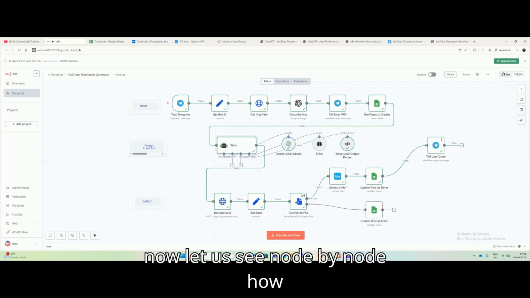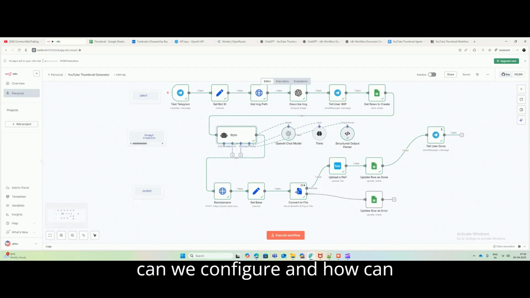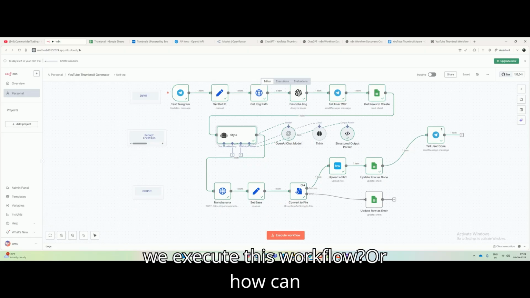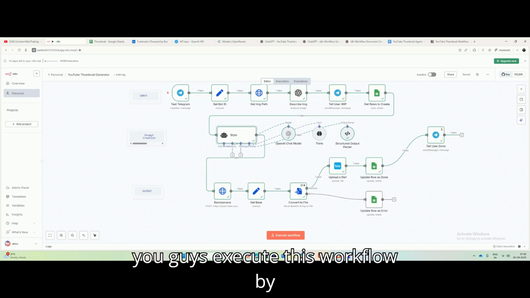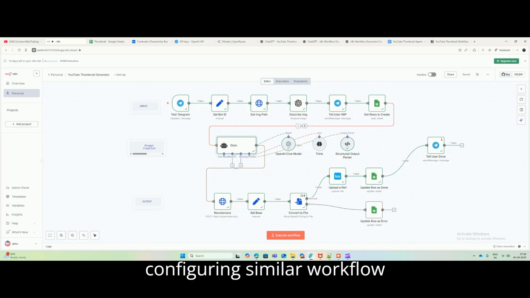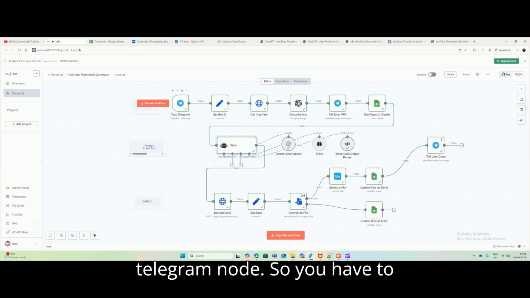So now let's see node by node how we can configure and execute this workflow, or how you guys can execute this workflow by configuring a similar workflow like me, and you can create your own thumbnails for free. So first you have to add your Telegram node.